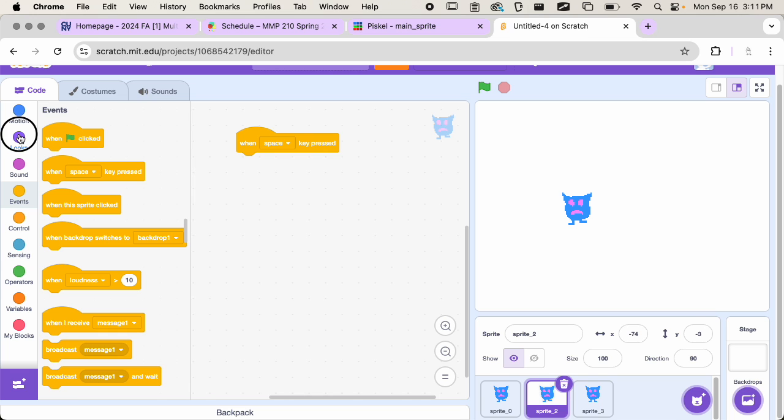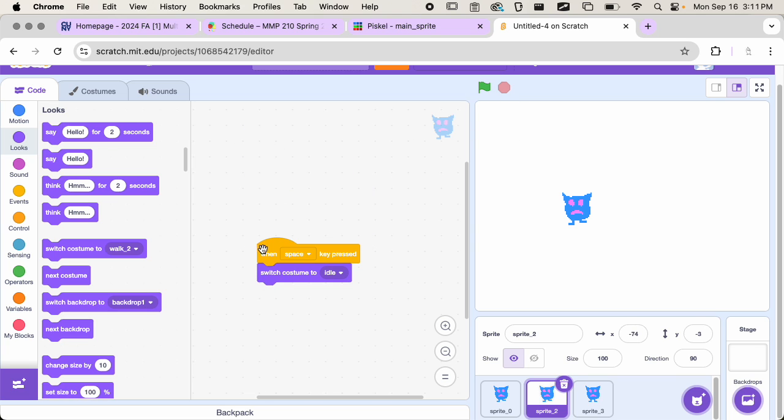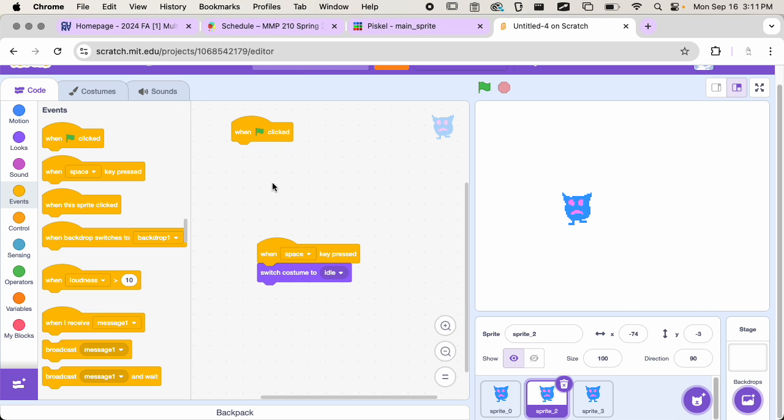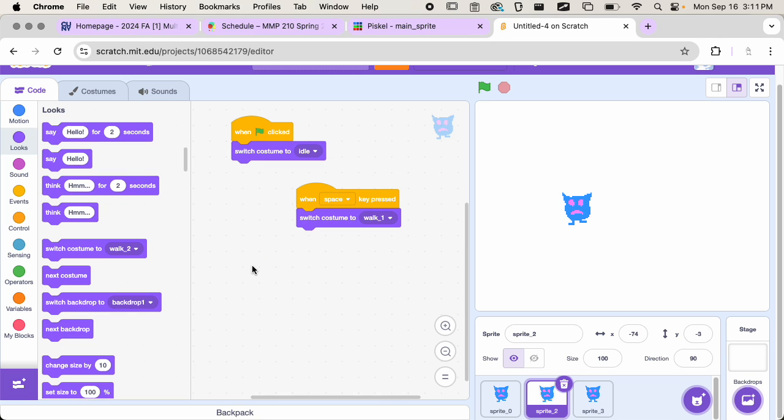Okay, so if we go to looks and we switch costume, now when I run the game, if I hit the space key, it's already in walk. So let's switch to idle. Oh, okay, this is a good example of why programming is hard. Okay, when clicked, let's switch to idle so we know that it will start at idle, because right now he's on walk. Okay, so I'm gonna hit the thing, and he goes to idle. So I did when clicked start on idle. So that means when the game starts, he's going to be in his idle animation. So now if I hit space, he starts to walk.